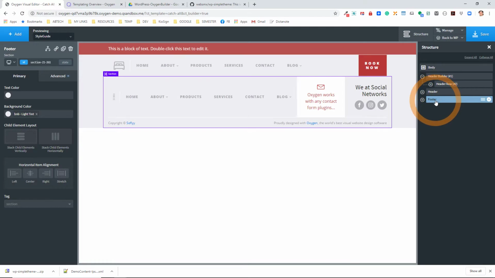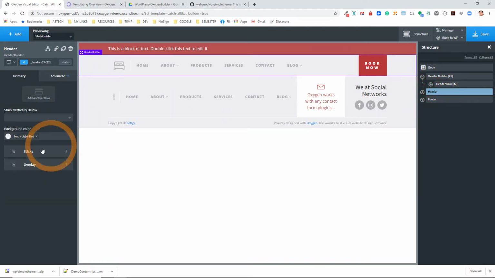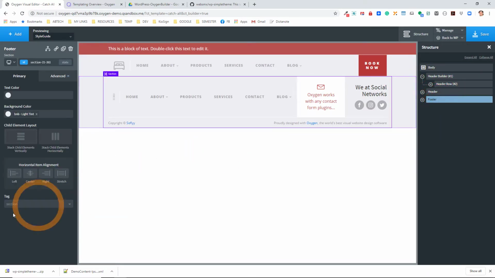Now, do be aware one thing about this header and the footer. If I click on this header, well, it doesn't look like I get to change it here, but if I click on the footer, you'll see I could even change my tag to a footer as well. So that's just kind of a nice little feature.